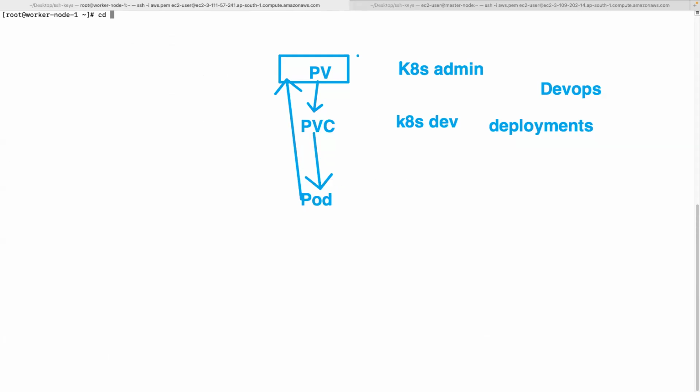So we have given the path as mount. Data is not there, so I'm creating a directory called data. I would also like to place some file, index.html. Okay, this is PV, the physical storage directory where it is. Now, PVC is an object of Kubernetes.